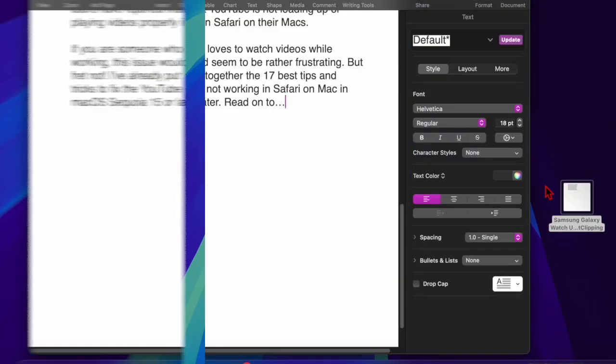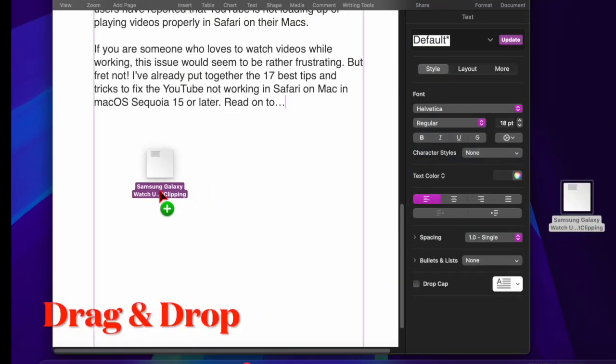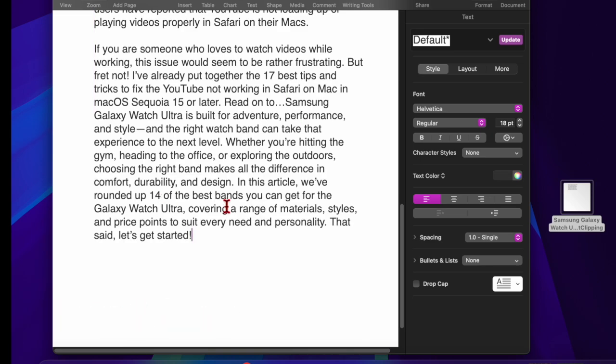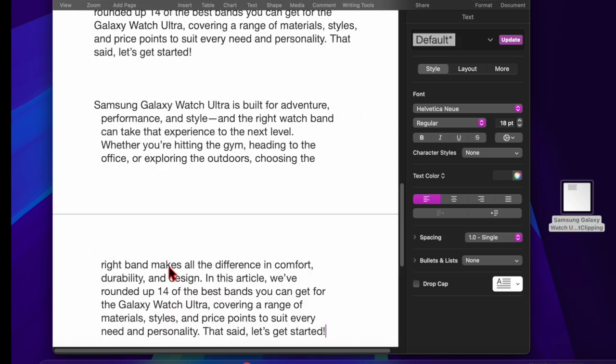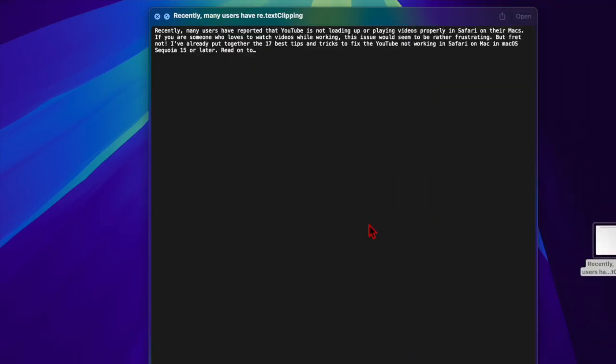And to insert a text clipping into a document, all you have to do is drag it into an open file and the text will be pasted at the cursor's position. This works across various apps including Pages, Mail, web browsers, Xcode and more.